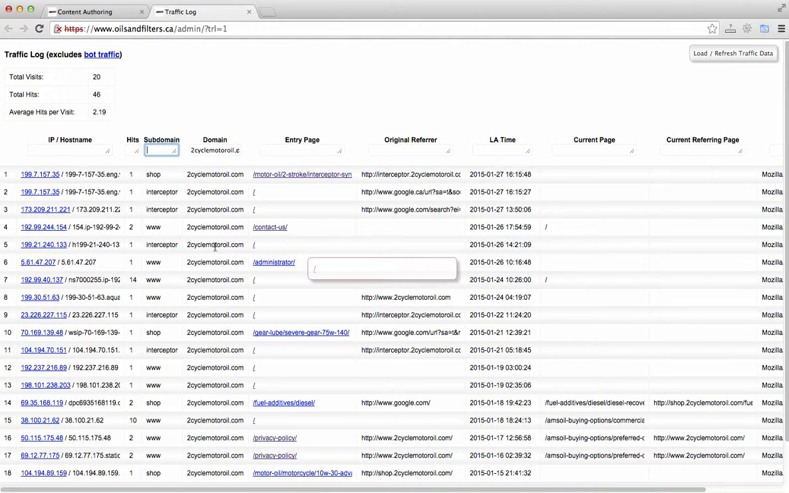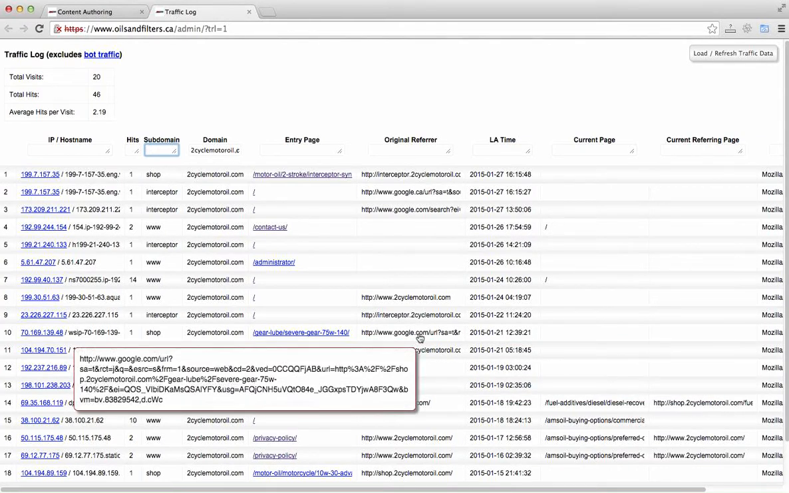For example, this traffic here has come into the root index page of the subdomain, whereas this traffic right here, shop, has come to this product page. This is the page that this traffic has come from Google. So Google has sent me traffic for somebody who has searched for gear lube.